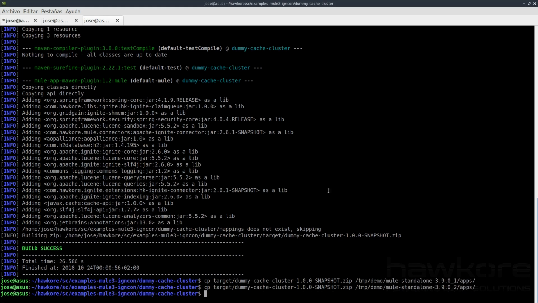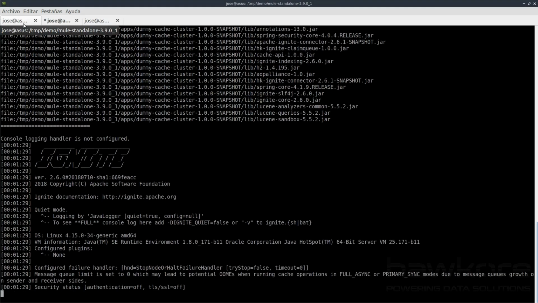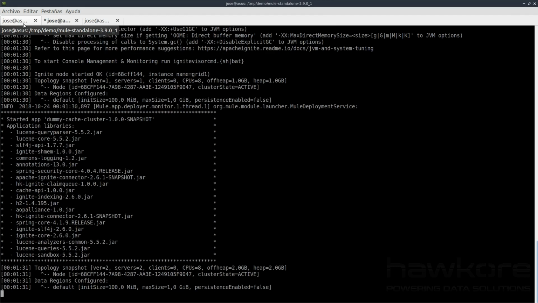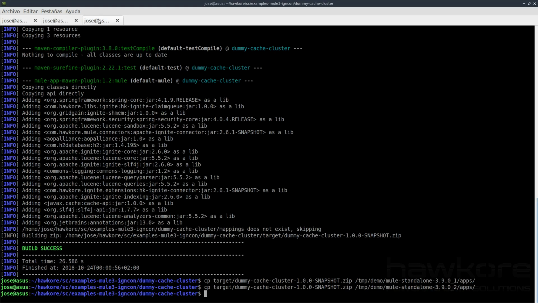Check that the application starts on both nodes. Look for a message with Apache Ignite cluster topology. Here it is. And finally, test that cache changes are distributed to every cluster node.